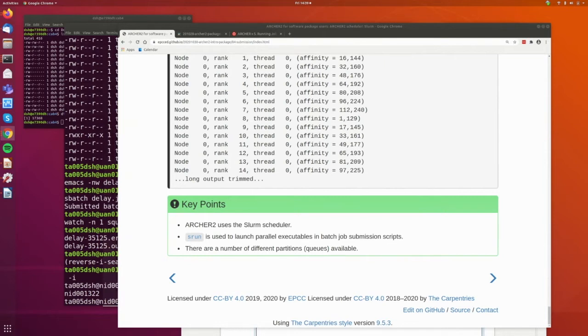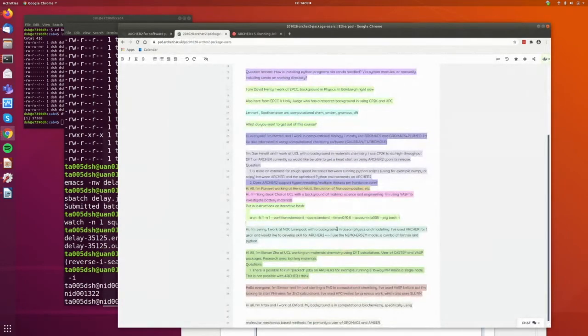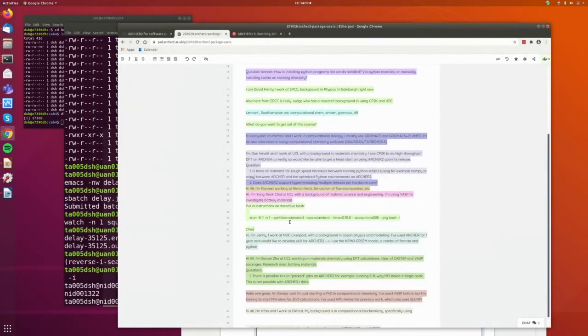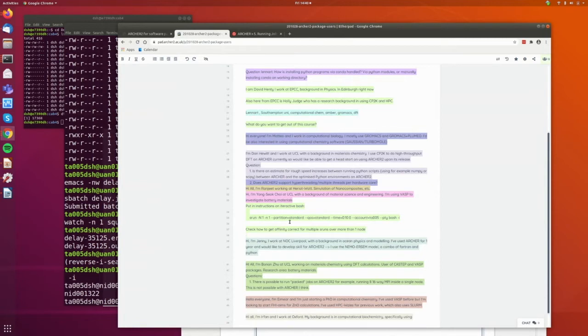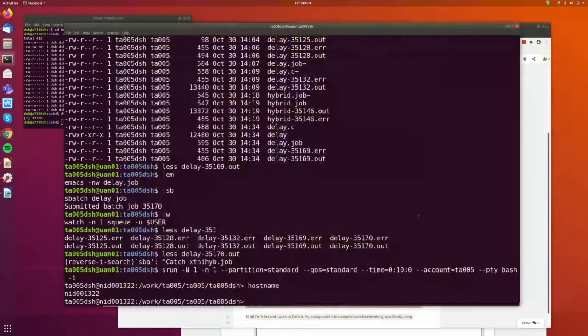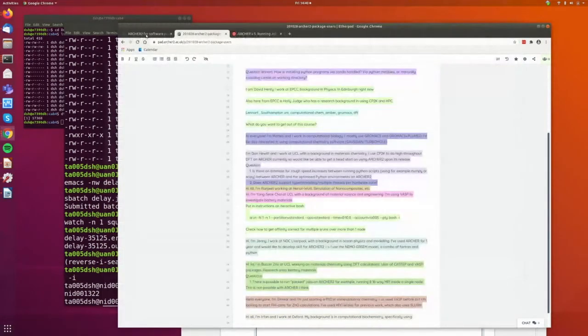So I do need to sort that out. Check how to get affinity correct for multiple sruns. At the moment, I think it's actually overwriting on the nodes. So apologies, but it ought to be possible. It ought to be possible. So we'll look into that.